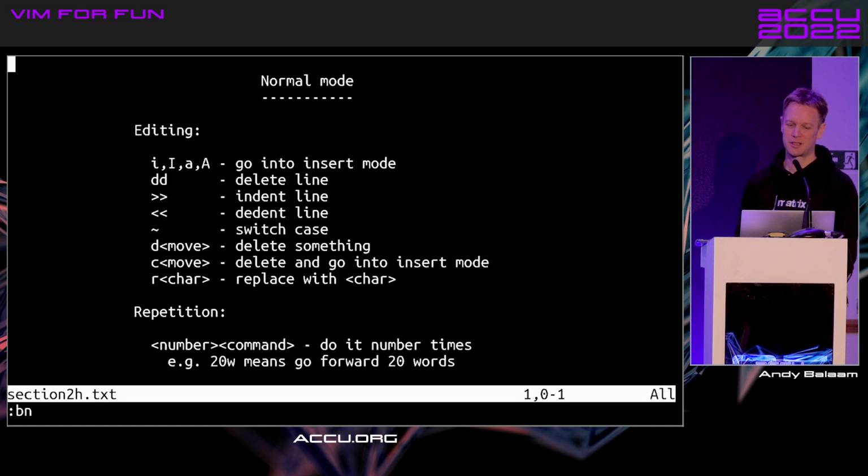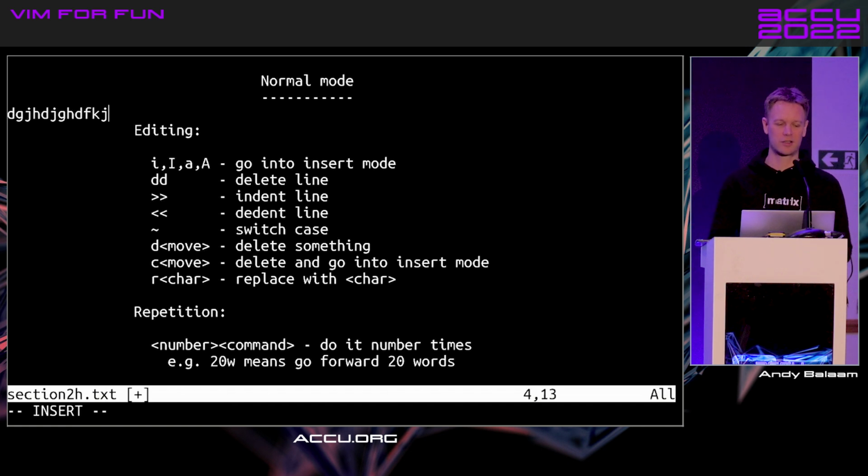Okay, so other things you might want to do in normal mode. Well, I've already shown you might want to go into insert mode. So one way of going into insert mode is to press I. And you can see at the bottom it says insert now. So I know I'm in insert mode. And so now when I type things, instead of navigating or something else, they actually come out in the document.